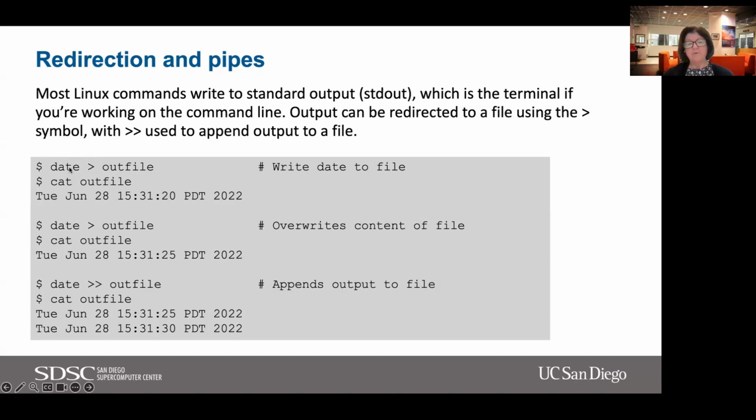So we're taking output from one command and redirecting it. That redirection, the right arrow, says write whatever's flowing into this command to a file called outfile. Here I do date again, and with a single arrow, I overwrite the contents, and we get a different time, 20, 25 seconds. But if I use two right arrows, that's append, so date will be appended to outfile, and I'll have two different times in there.